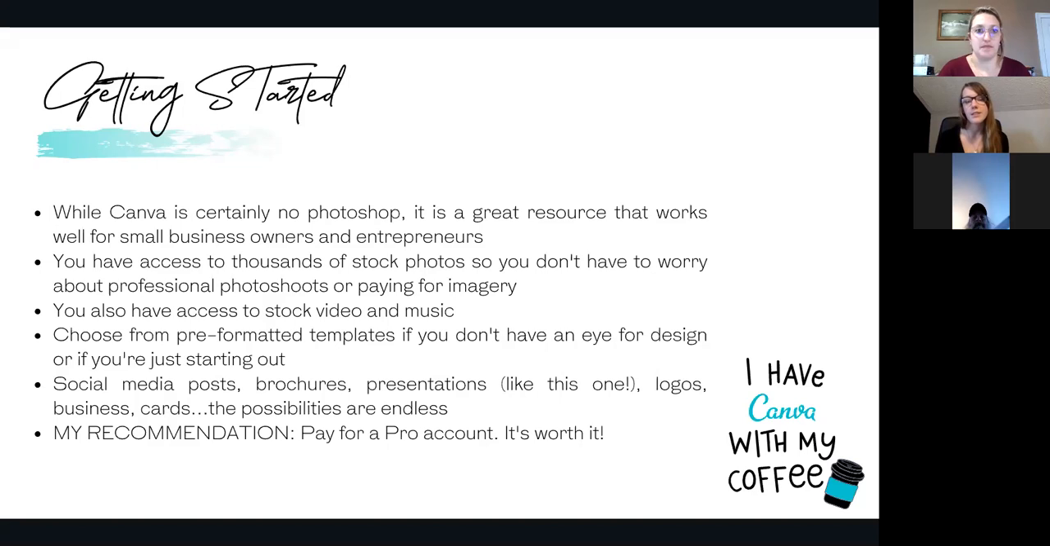You also have access to stock video and music. So again, you don't have to pay for copyrighted material. You can use all of these things without having to worry about getting a copyright message and having things get screwed up with your account. So that's also a really big bonus of Canva.